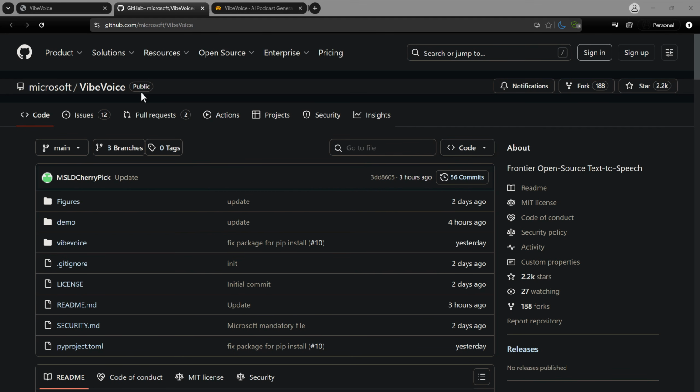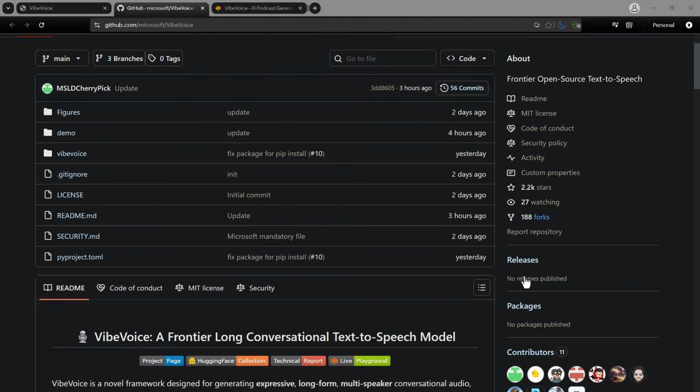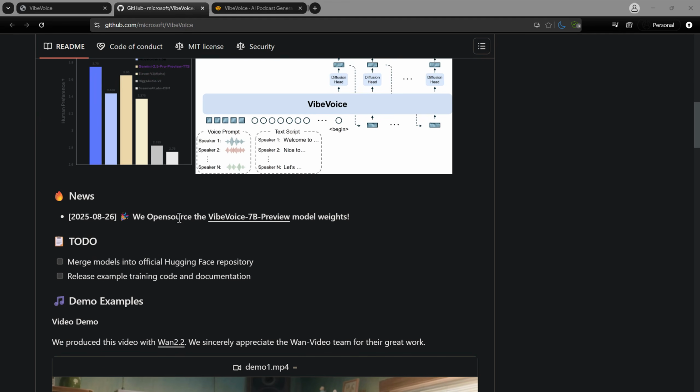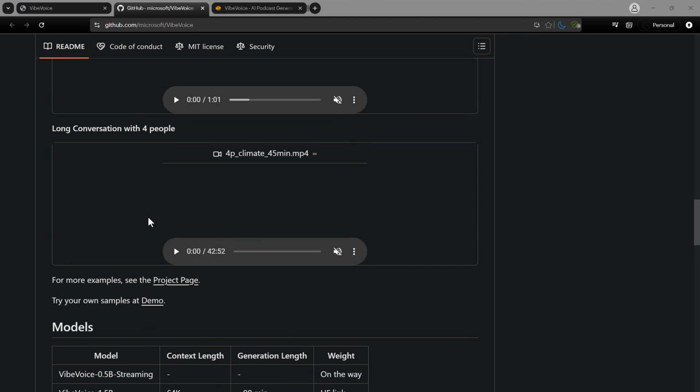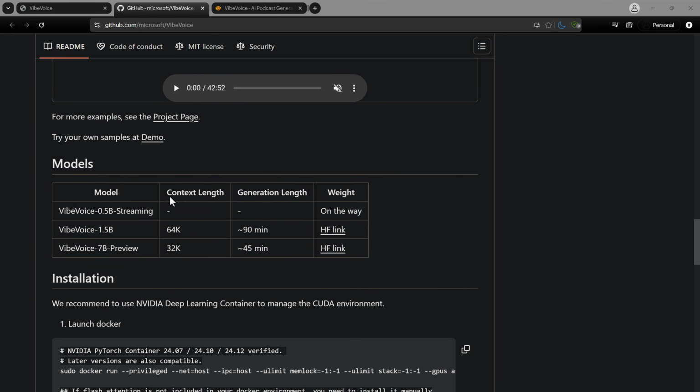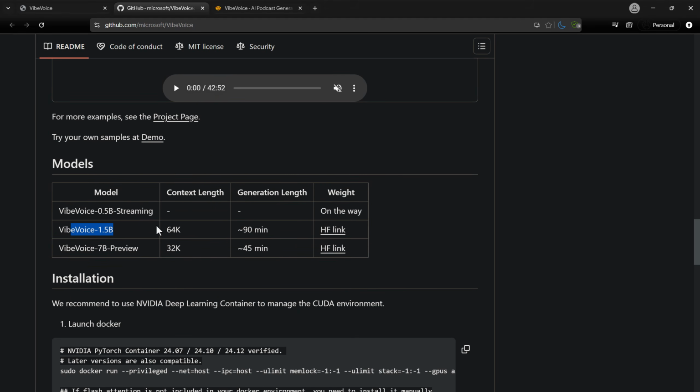Click on this code. You will come to the VibeVoice GitHub link here. So this repository has the instructions for the replication. As you scroll down in the README file, you will notice they have provided the demo examples. Apart from these demo examples, they have provided the links for the models. So they have the 1.5 billion model. They have also the 7 billion parameter model. And they are also releasing, so it is on the way, a 0.5 billion parameter model that we can use for live streaming.